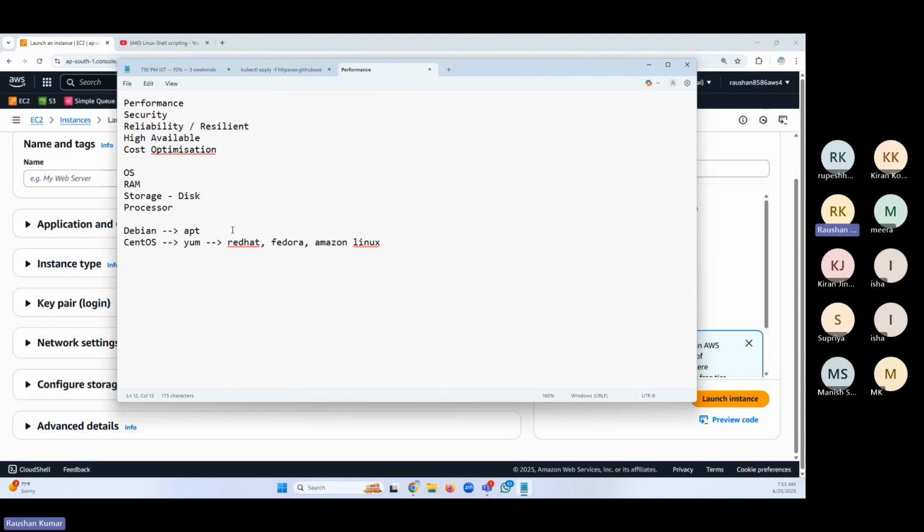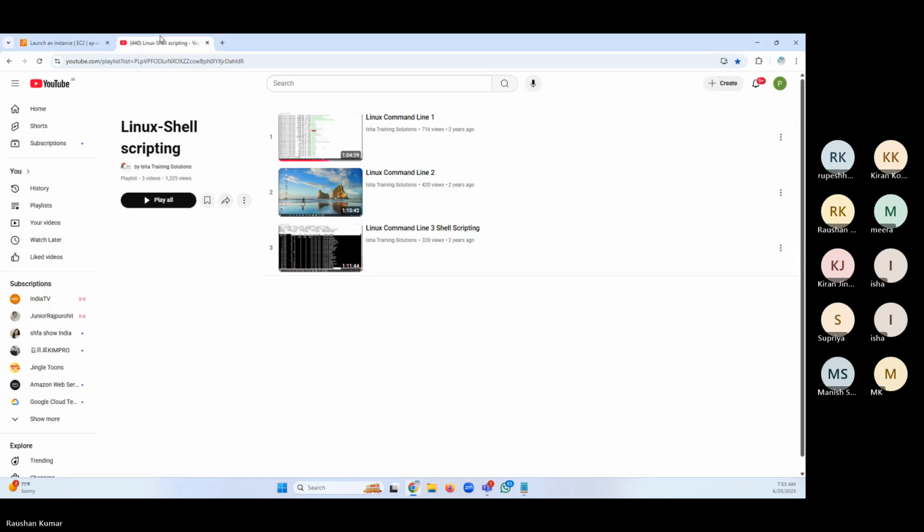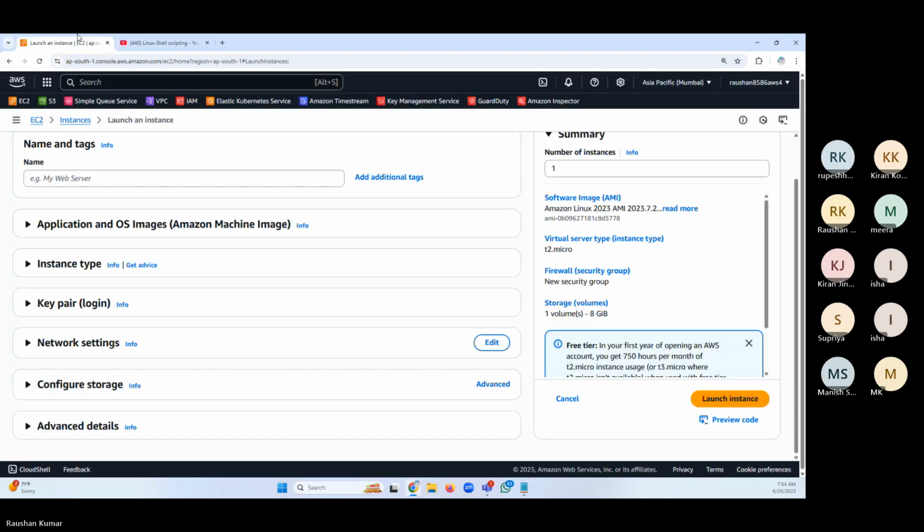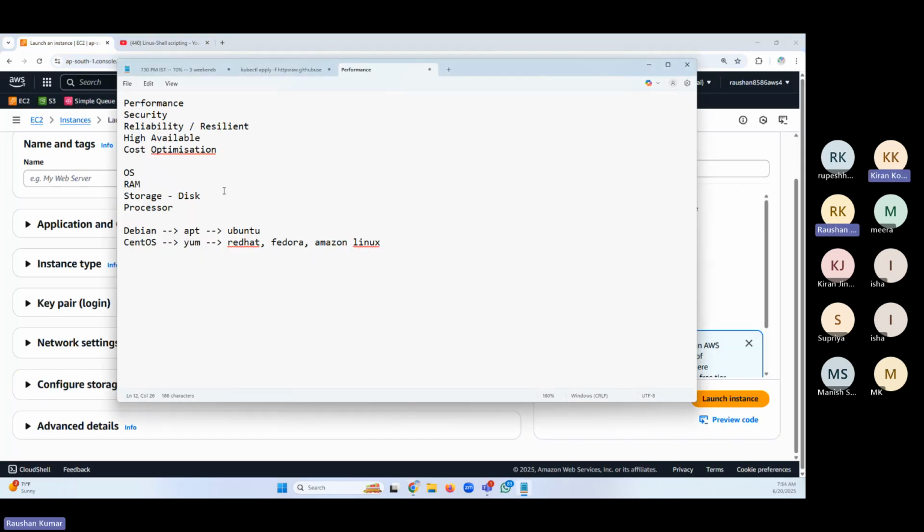The Debian example is Ubuntu. It's very popular. If you use the Ubuntu OS distribution and you want to install or update something, we have to use the apt package manager. Apt update, apt install, those things. You will get all those clarifications in the Linux sessions. Okay, that's the one.